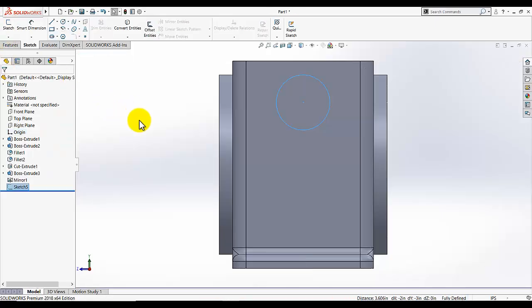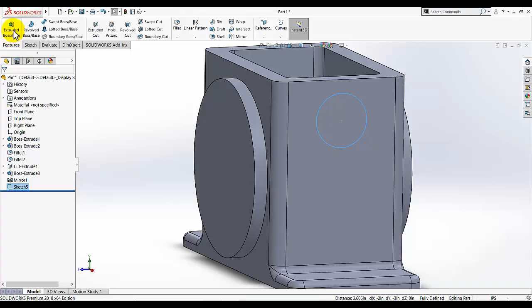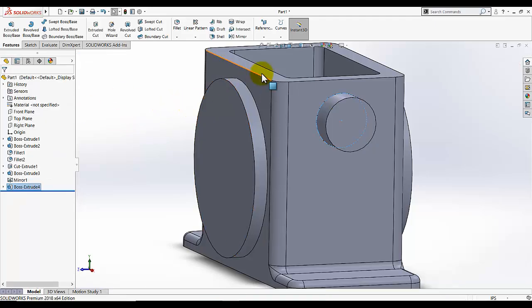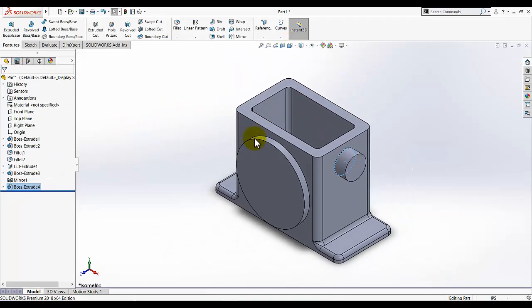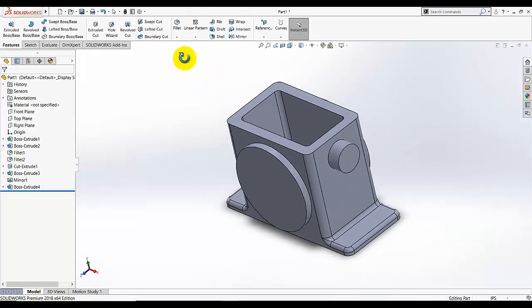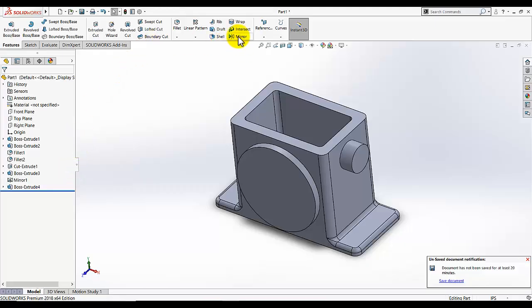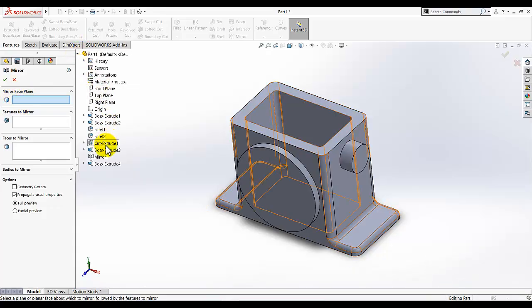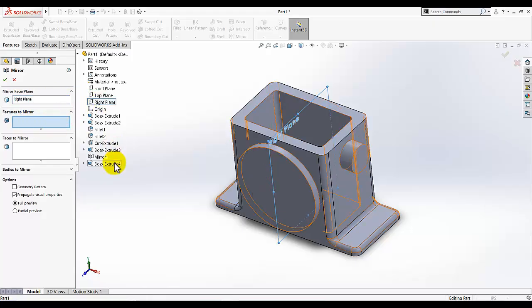Exit the sketch and then extrude it. It's given as 0.5. Basically we wanted this feature on the other side. On this side, rotate it by pressing the middle mouse button. So we need to add the mirror command. I'm going to select the mirror face or plane. I am going to select this right plane, and which feature you want to mirror, this feature, and it's mirrored.